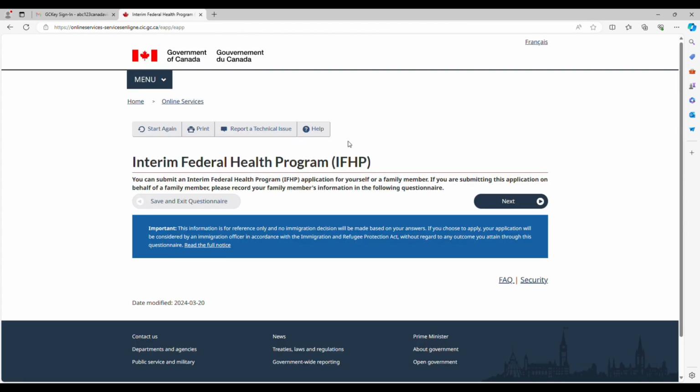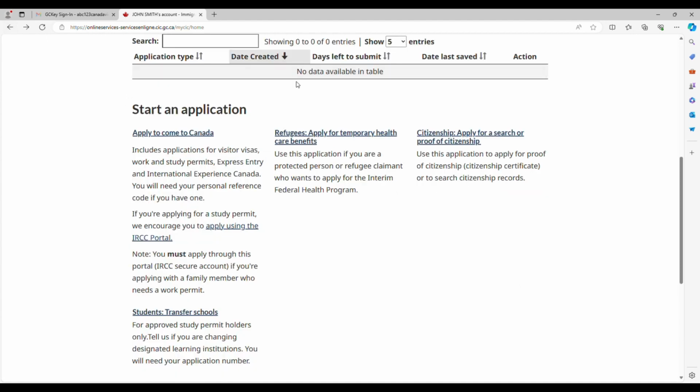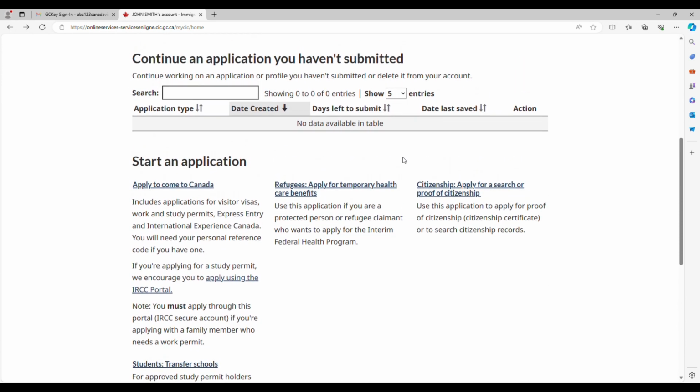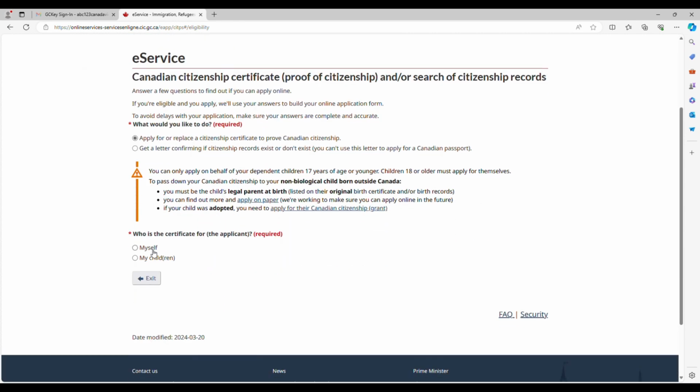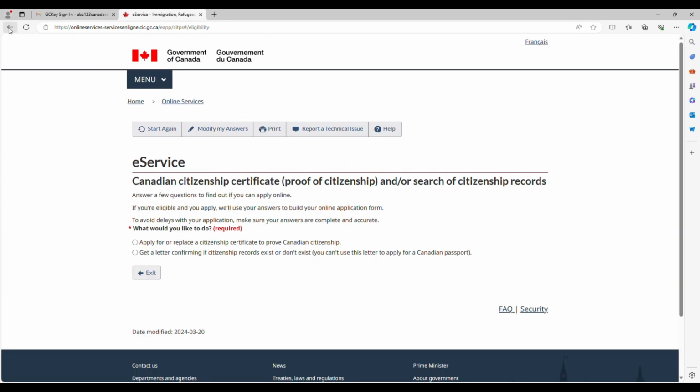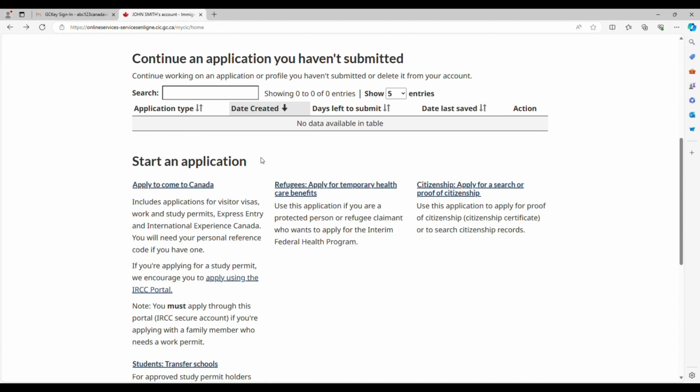Let's click in here. Okay, and then after this you can just next and next and next, and then it will instruct you of what to do in the next step. And then also you can use this online account for the citizenship, for the proof of citizenship. Let's click in here, and then you can see what would you like to do. You just need to do, for example, apply to replace, and then for you or for your children, something like that. But the point here is you can use these accounts for those kinds of services.